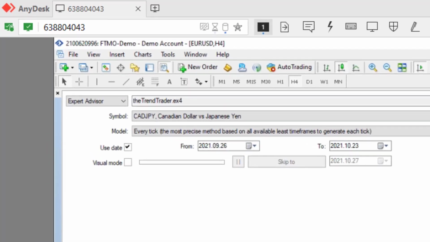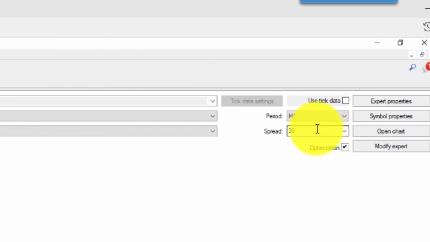Today I'm testing the trend trader, and I'm trading the CAD yen, and I'm trading a period just under 1 month. So it's about 4 weeks that I'm testing, and we're using a spread of 3 and a period of 1 hour. And I have run this test. It hasn't taken too long, and it has run 17,000 options.